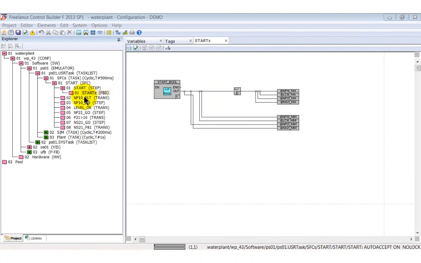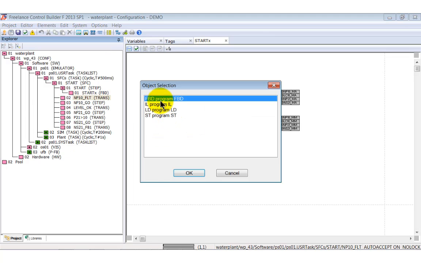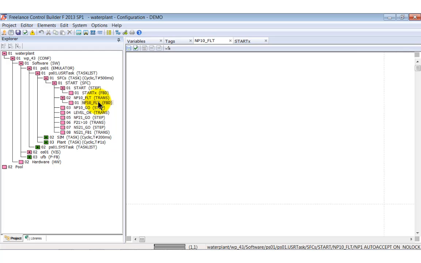Before we start the pump NP10 in the next step, we want to check if the device is faultless. Therefore, we check if the fault signal NP10 FLT is false. The output variable .result is a variable used to represent the state of the transition. True means that the transition is fulfilled.